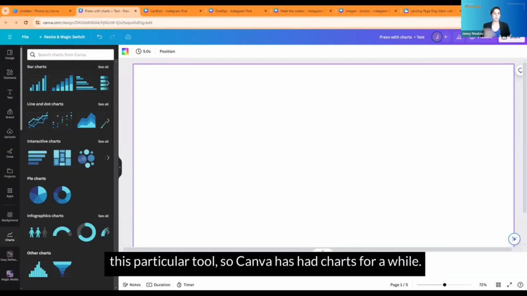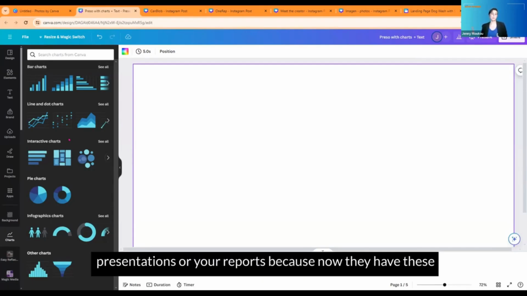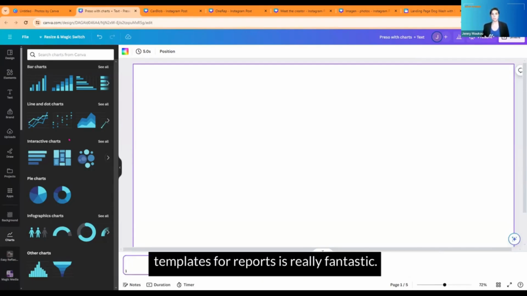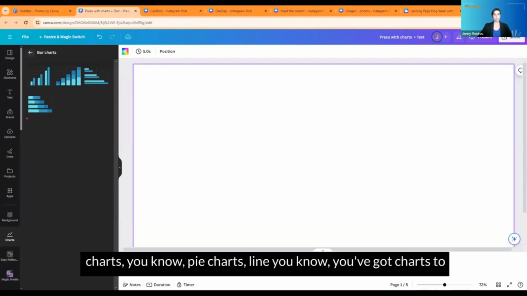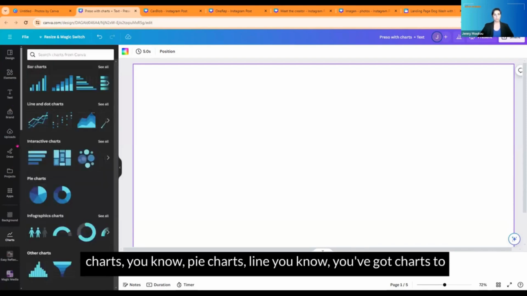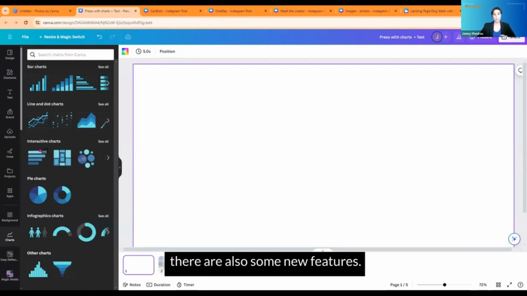This particular tool: Canva has had charts for a while. They're really great, but they've gotten even better. And the ability to now use them in things like your presentations or your reports, because now they have templates for reports, is really fantastic. With the charts, you've got a range of different charts, from bar charts, pie charts, line charts, you've got charts, eat your heart out. There are also some new features, including interactive charts.